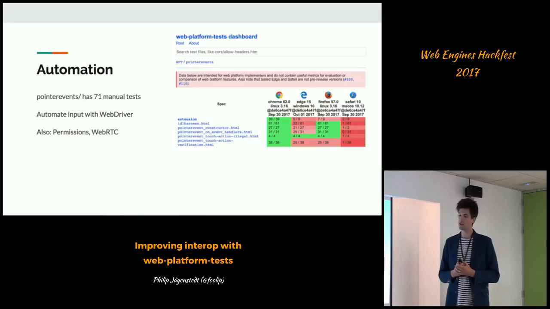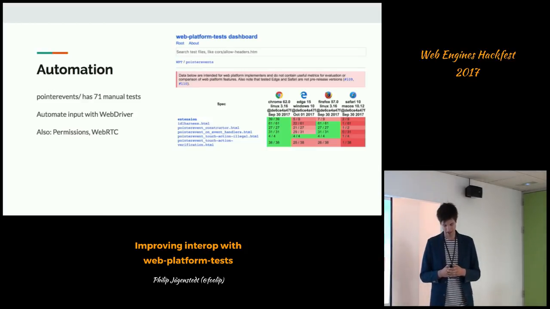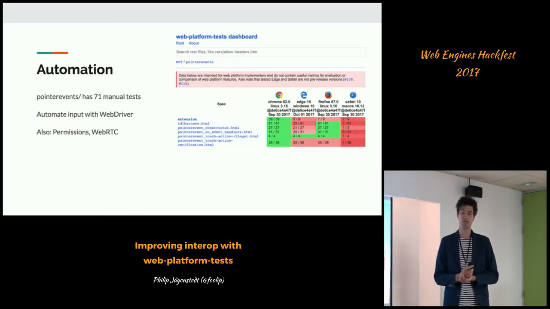I don't know if you noticed, but manual tests are kind of useless. They can show up in this dashboard, but to even notice regressions, well, you know. Manual tests are better than no tests, but just barely so.